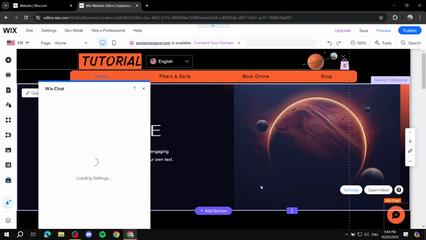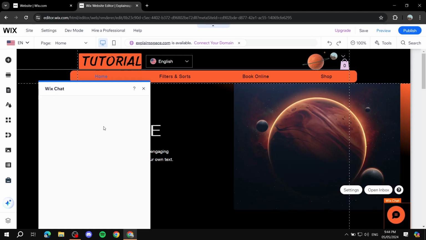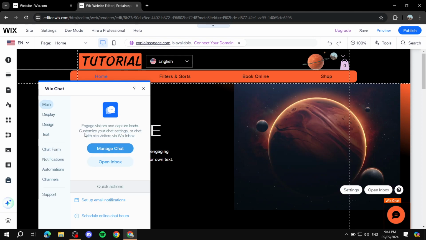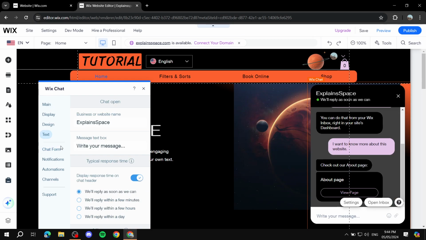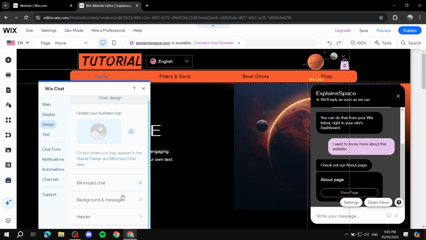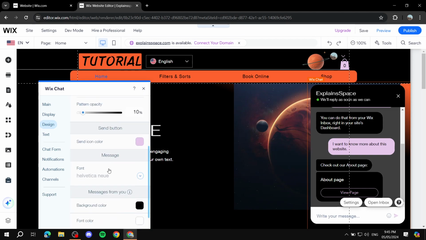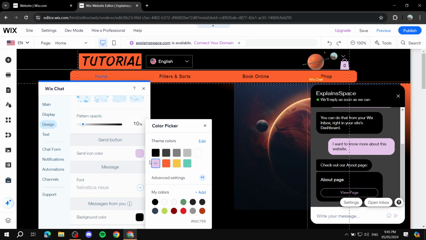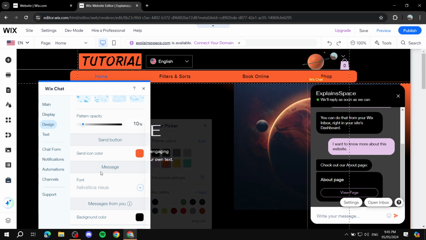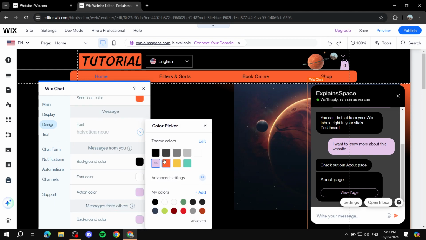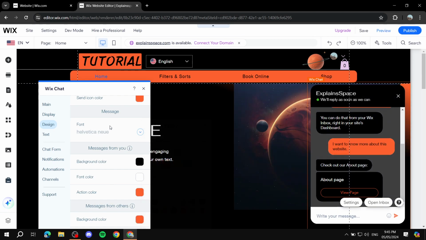Let's go back to settings, and after we have finished our general settings, I think pretty much we are done. You can also change the text, and if we just go back to design, we can see background and messages. Here again, we can change the buttons. Let's change everything to orange. This way, it just makes things a lot easier for us. Just play around with the colors, and you're pretty much done and set up for your chat box for your Wix website.